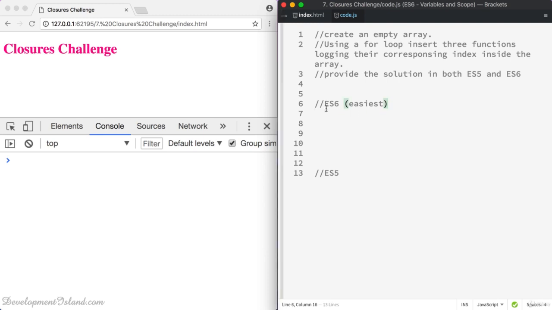So I suggest starting with ES6 because that's the easiest one, and then moving to ES5 just to make sure that you master closures in ES5 as well. So I suggest pausing the video here and then coming back once you're done. So hopefully you managed to find the solution.